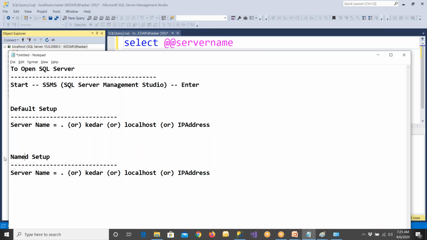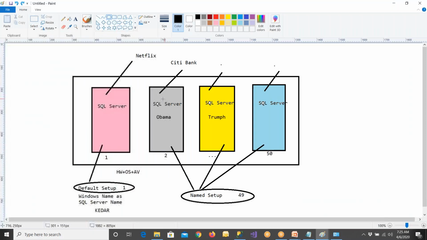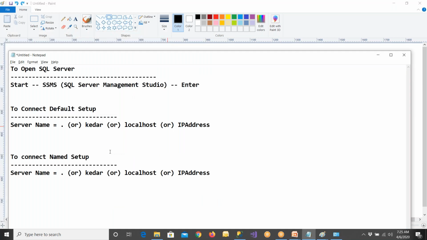Okay. So, to connect to named setups, versus the default setup. For example, at the time of installing, I gave the name Obama. This is the named setup. So how can we connect? At the time of connecting, you need to say Obama.